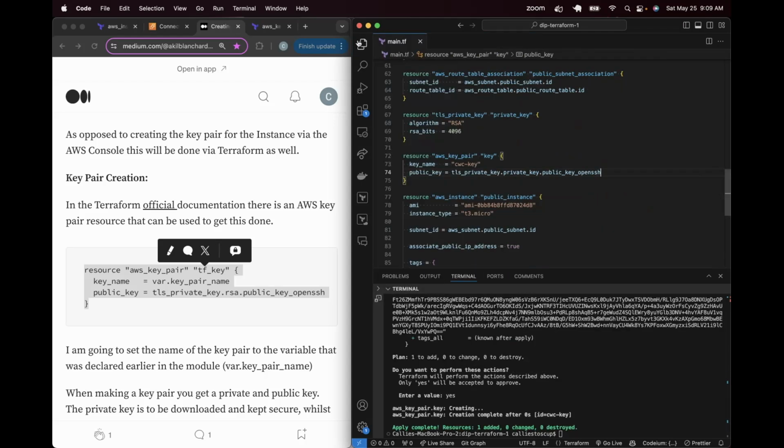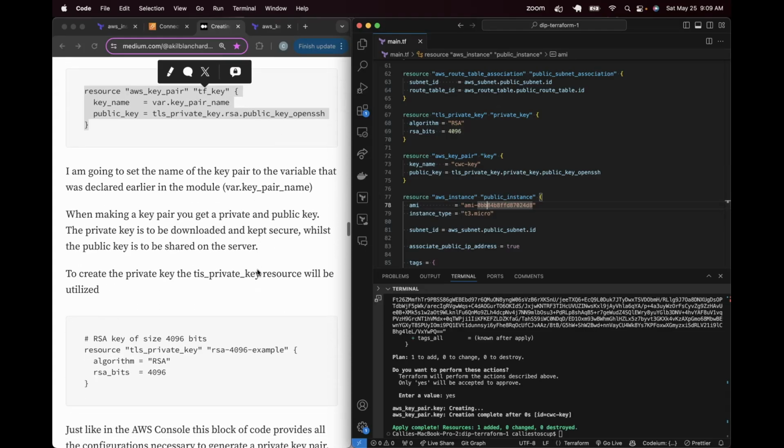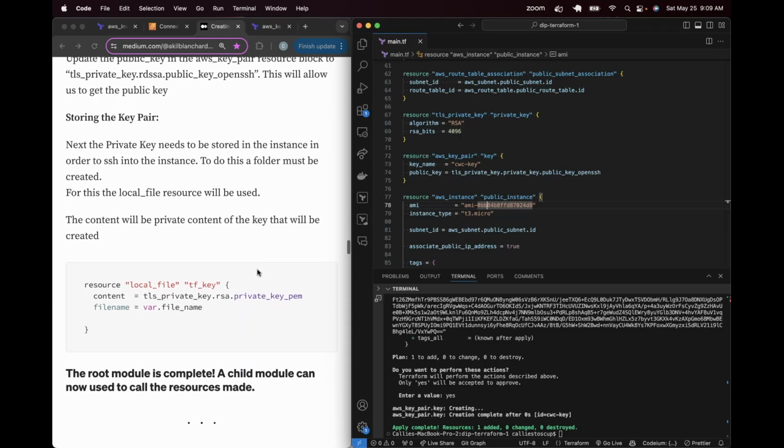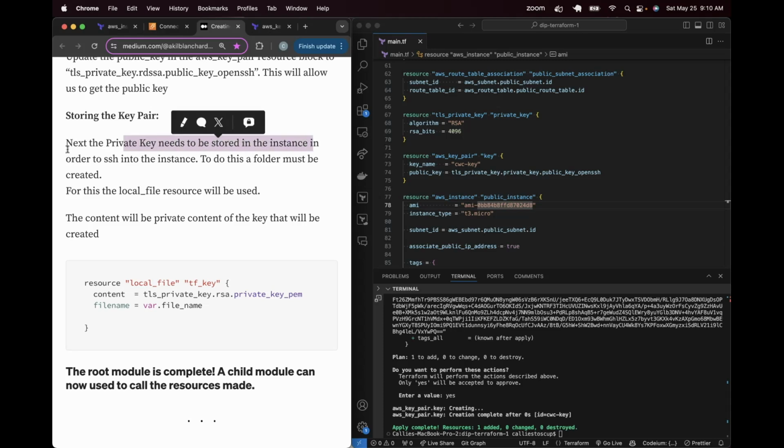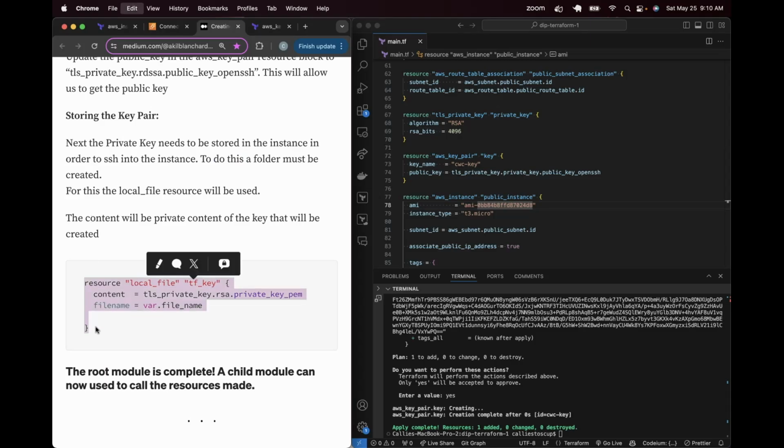Perfect. Okay. Next, we also need to create, scroll down, we need to store the key pair, right? Because when we SSH, we want to eventually SSH into this instance. In order to SSH into the instance, we need to be able to have the file there. So the private key needs to be stored in order to SSH into it. So we have to create a file for it. Let's go ahead and do this.